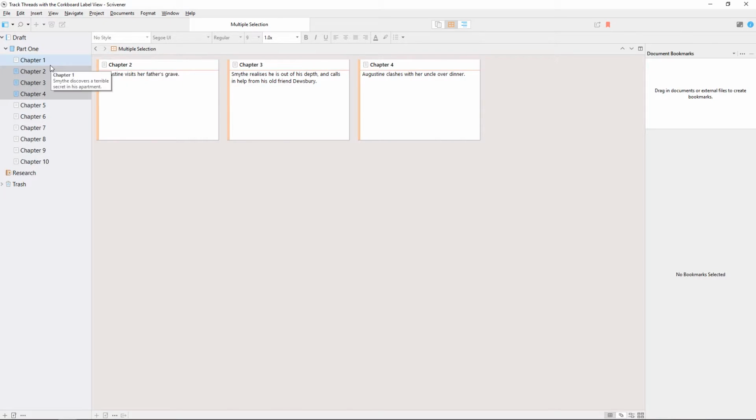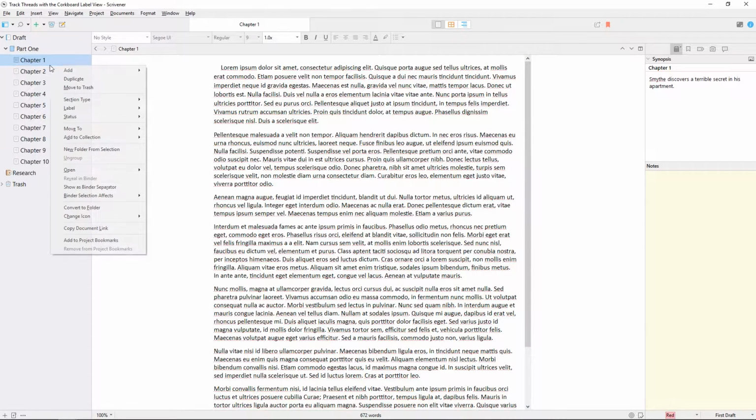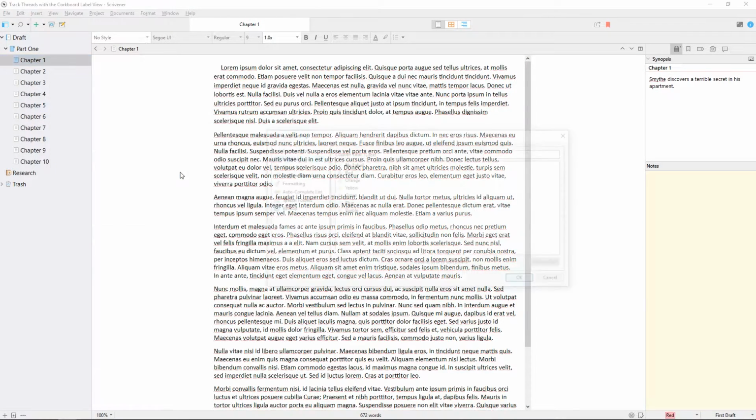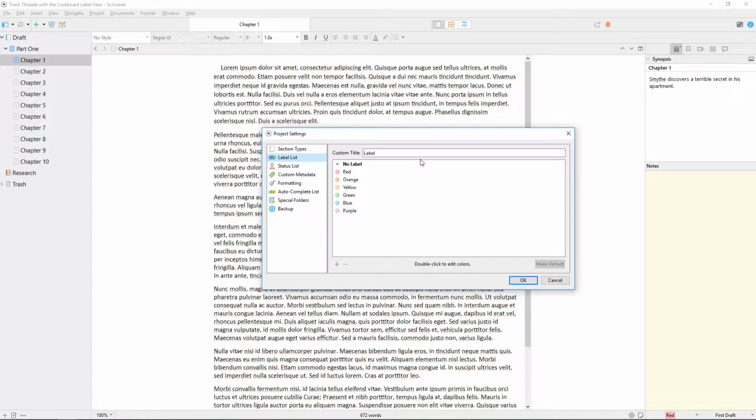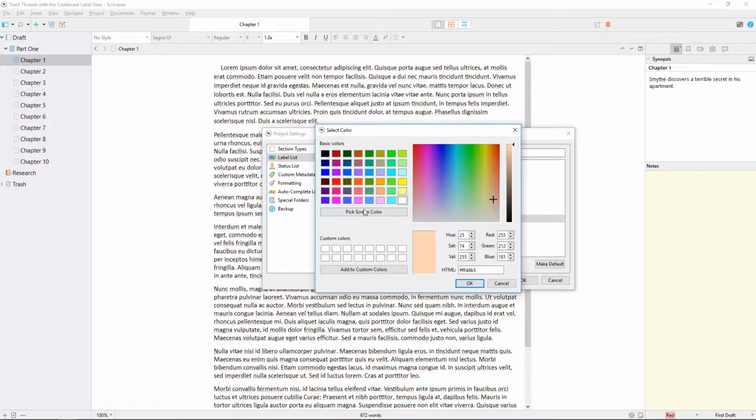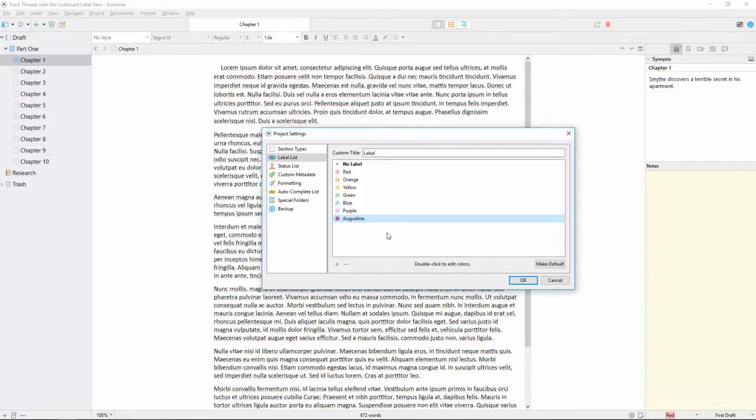In either place, you can click Edit to bring up the label list, where you can add new labels and define what each colored label represents, whether it's a subplot, a theme, a character, or something else entirely. I'll create a label here using the plus button and name it Augustine after a character from my novel. If a particular color suits your purposes better, double-clicking on a label here will allow you to assign a new color from this color picker.